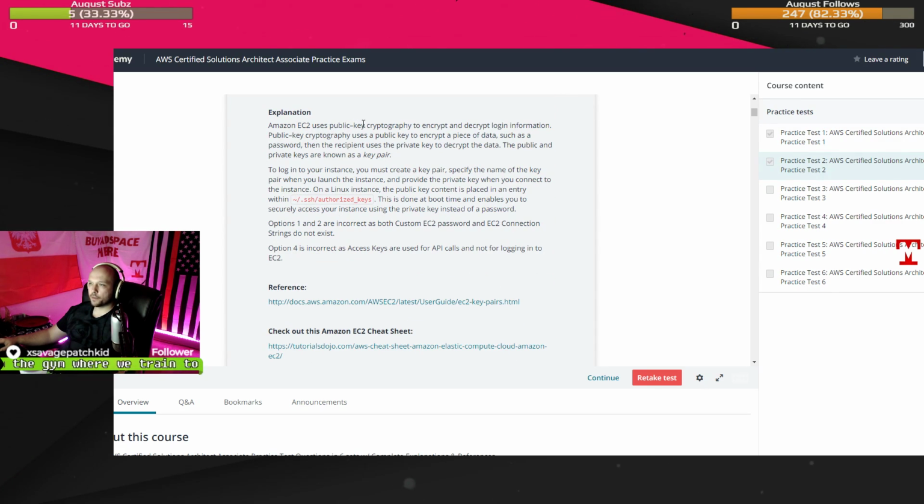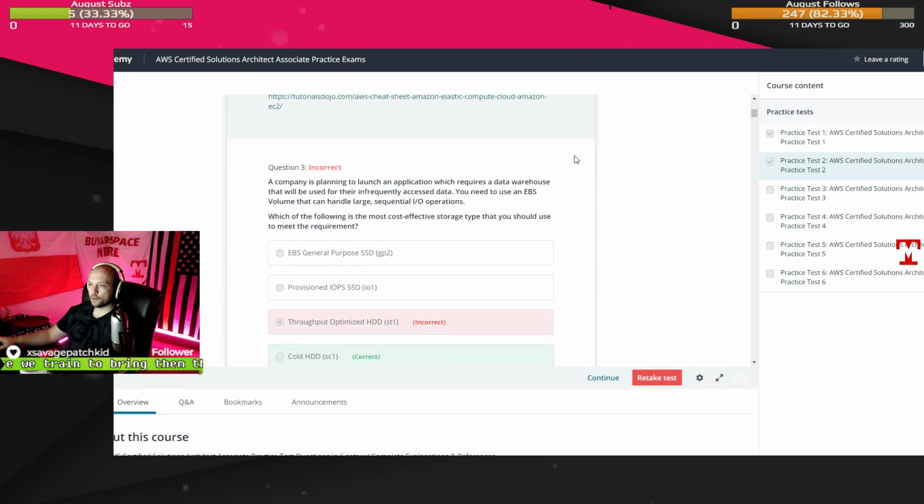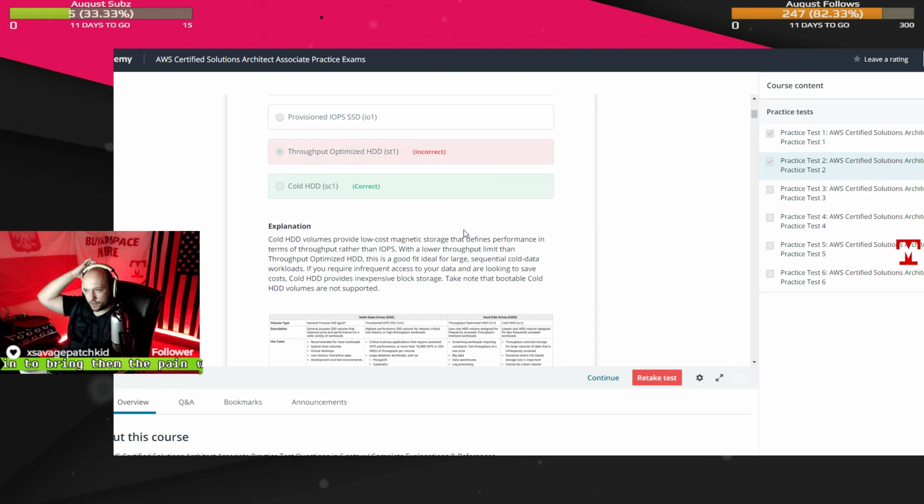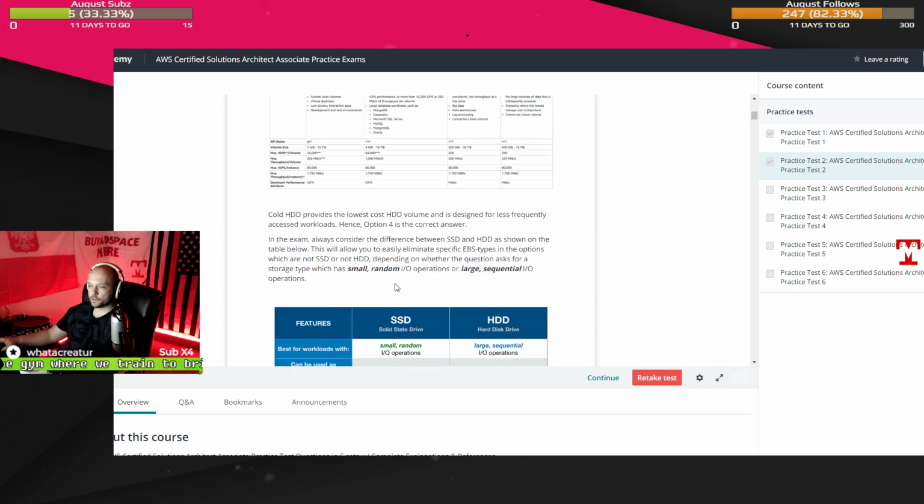Amazon EC2 uses public key cryptography, which uses public and private keys. Yeah, I didn't know that. Cold HDD volumes provide low-cost magnetic storage that defines performance in terms of throughput rather than IOPS. With a lower throughput limit than Throughput Optimized HDD, it is a good fit for large, sequential cold data workloads. If you require infrequent access to your data and are looking to save costs, okay.